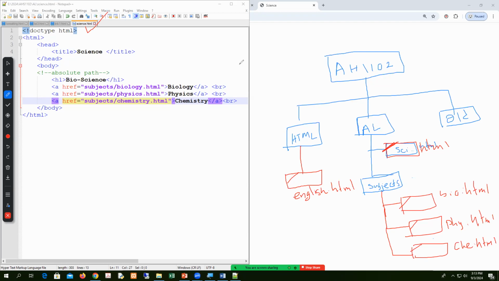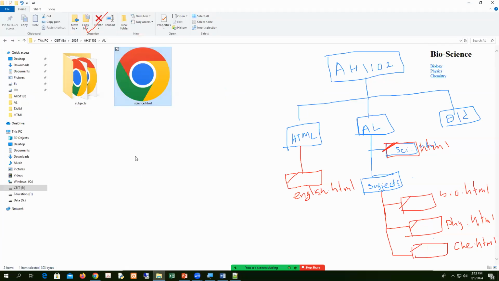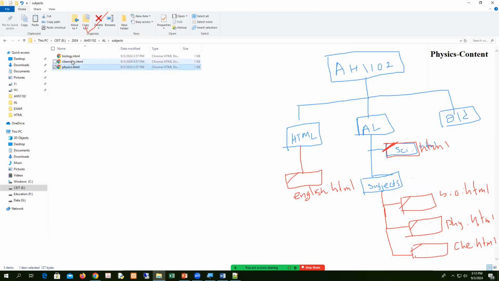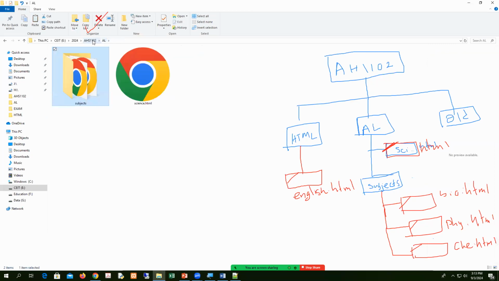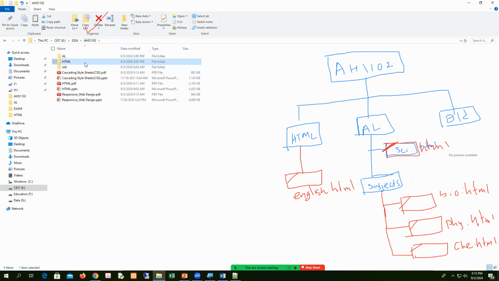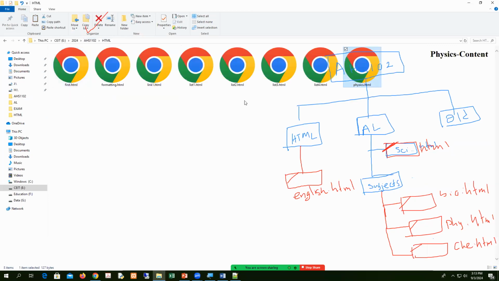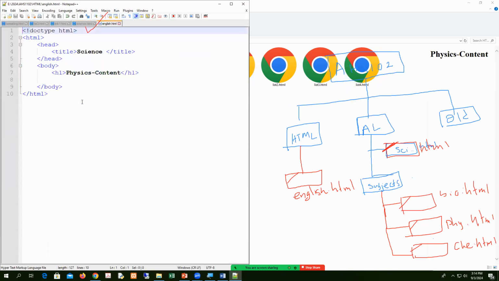Manually, let's see, there is a file called english.html. I take one file from here and change the content. This is inside the HTML folder, not AL. Assume this, and I change this one to English.html. I just change this to English.